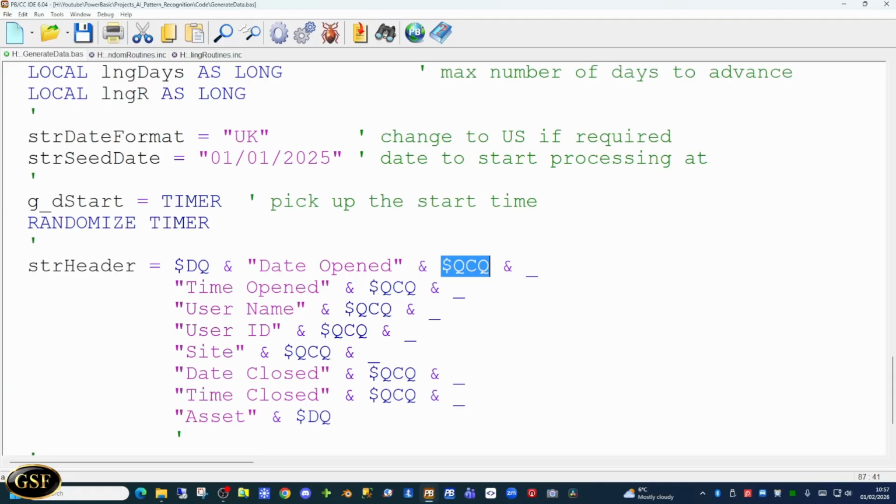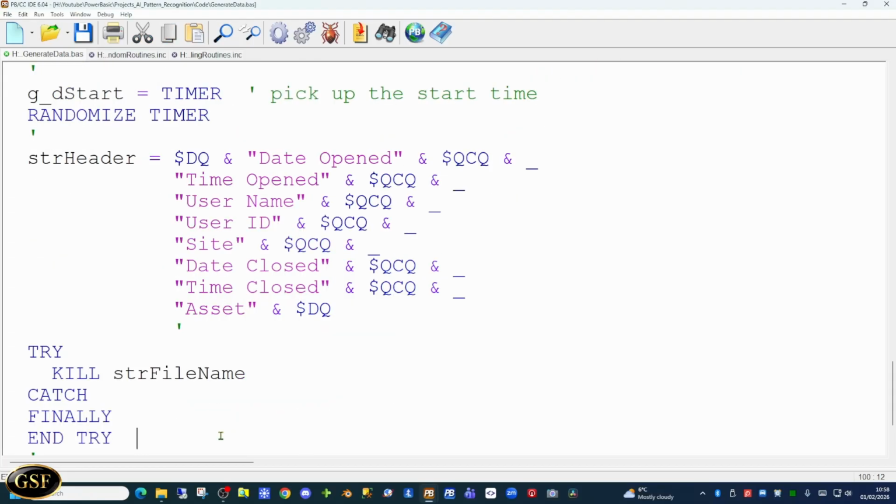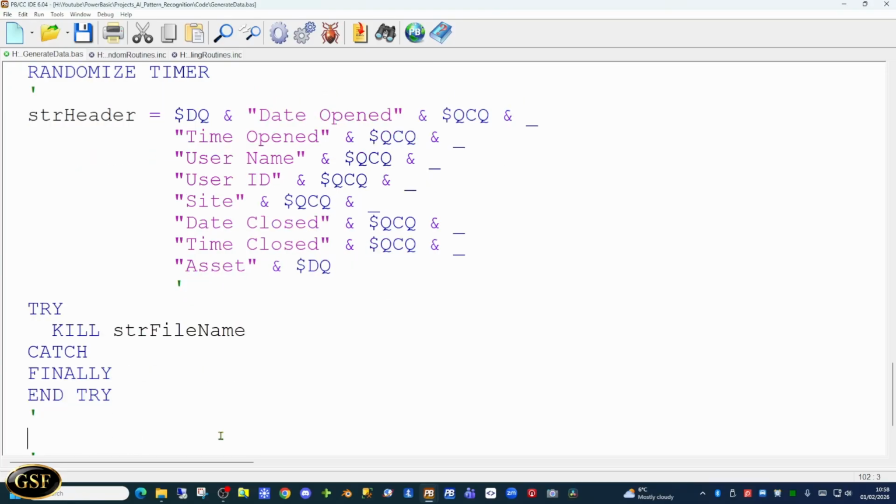Next, to ensure that our output file is not going to already exist, we're going to wipe it by using a kill command. Embedding this within a try-catch block will allow us to, if the file exists, kill it off, and if the file doesn't exist, it will not generate an error that stops the program running.